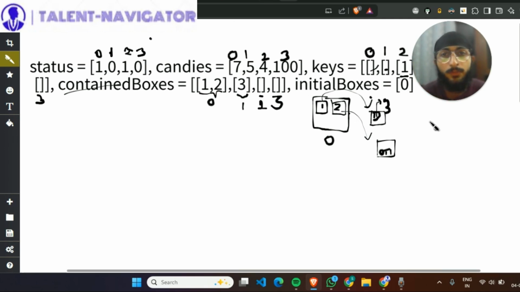Now let's get back to the problem. In the 0th index box you have 7 candies, so there will be 7 candies present here. Then in box number 1 you will have 5. In the second box you have 4 candies, and in the third box you have 100 candies. Obviously the size and all that does not match, but that's not relevant for the problem. We're not considering the dimensions, we just need to get the crux of the problem.